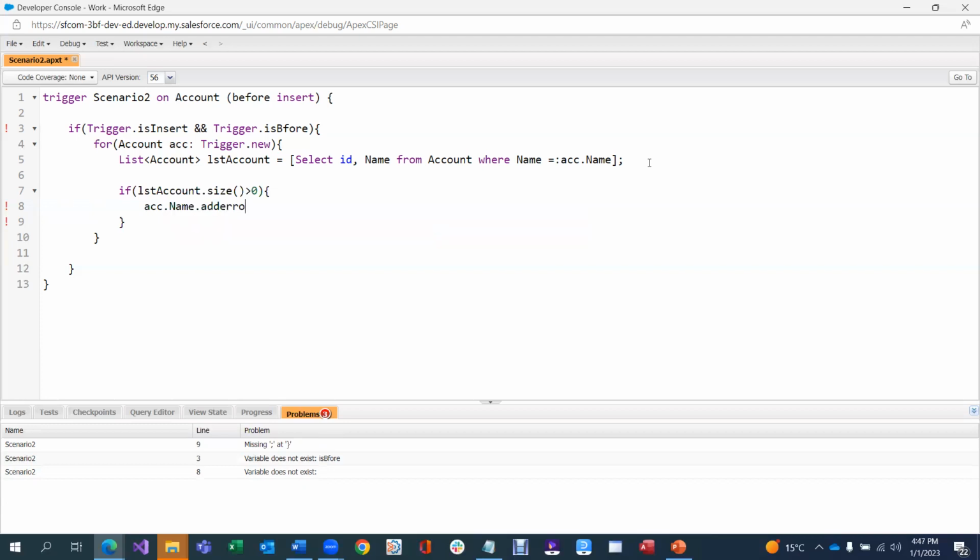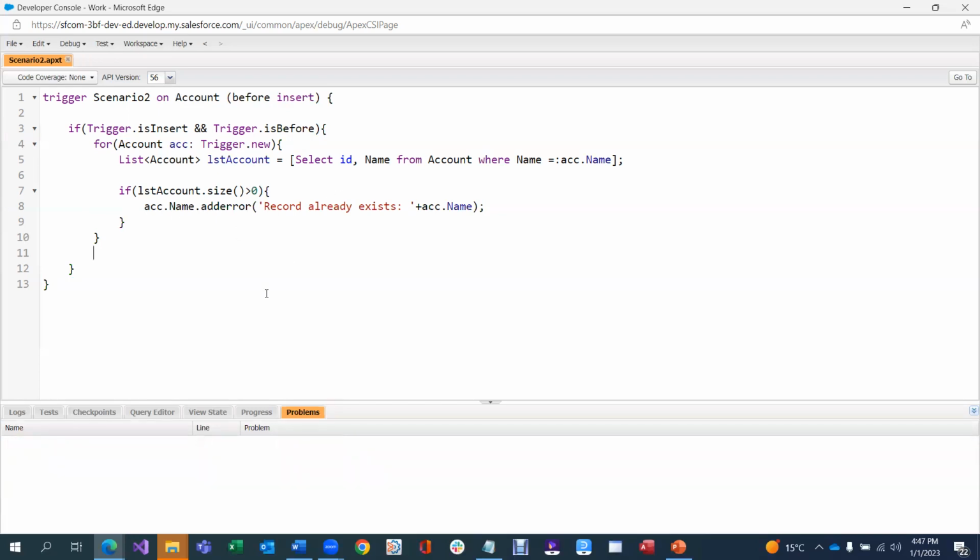So account.name.addError message. I'm just adding a simple error message on that: Record already exists. For clarification, let's just add account.name. I mean, the user should be clear on what account name is already existing. So I'm just giving that name. Let's save it. Okay, there's a mistake before. Now we have saved the trigger.